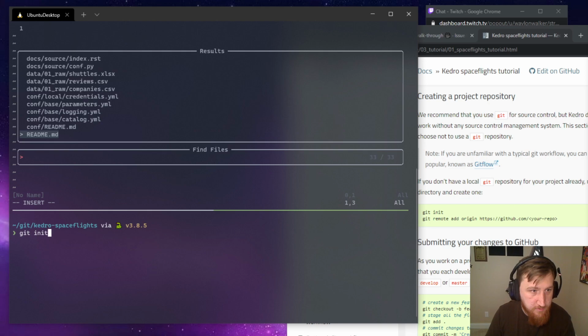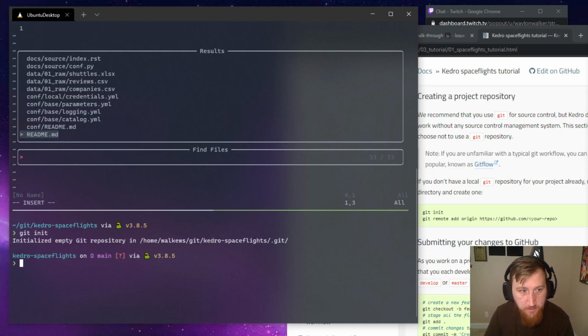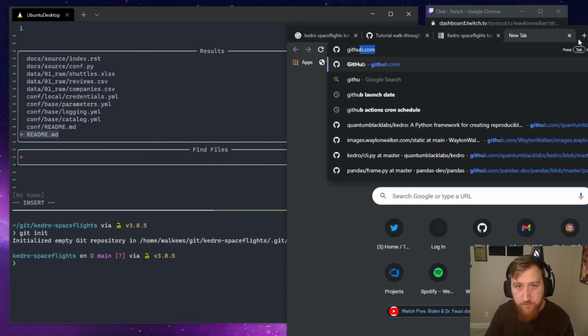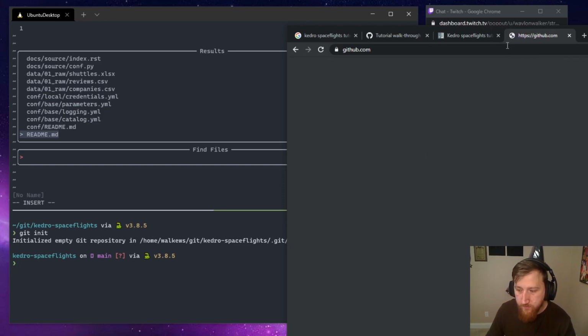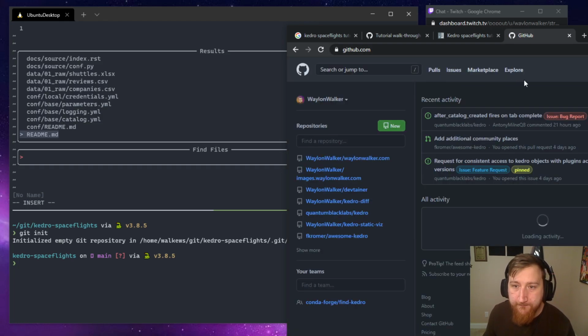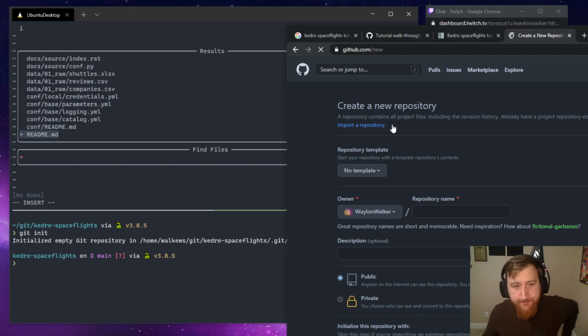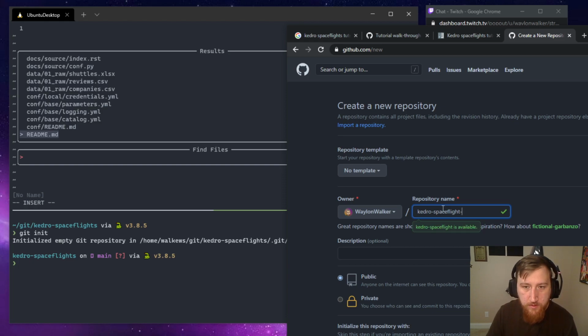git init. We could do a git remote. Why not? Let's go over here, github.com, and new. Kedro Spaceflights. Okay.